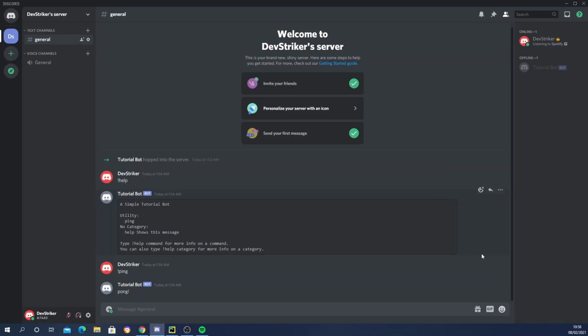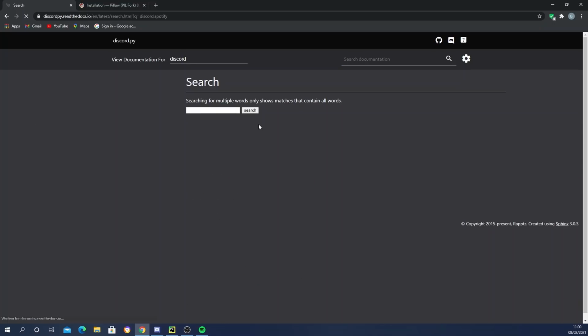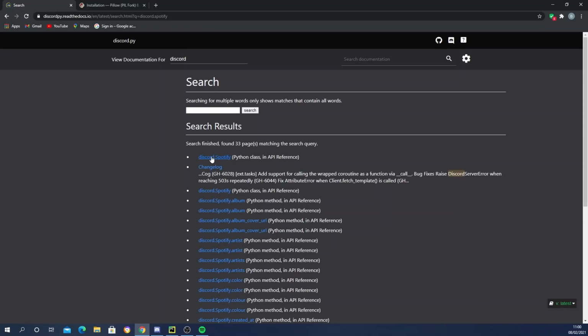So now we're going to look into the Discord Spotify class in the documentation before we go ahead and write our code. So you will head to discord.py read docs. The link will be down below in the description, and go ahead and type discord Spotify. Let's take a look at what result it returns in this case for us. And we can see there's a discord.Spotify and it's a Python class in the API references. Let's go ahead and look at it.